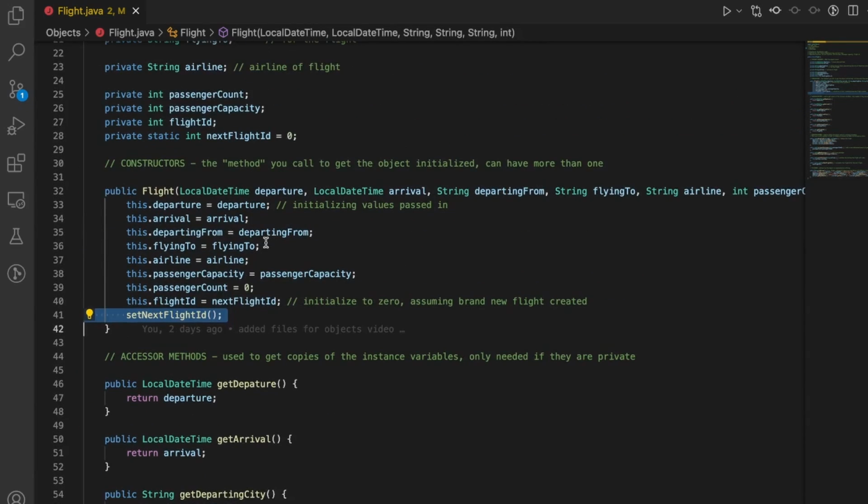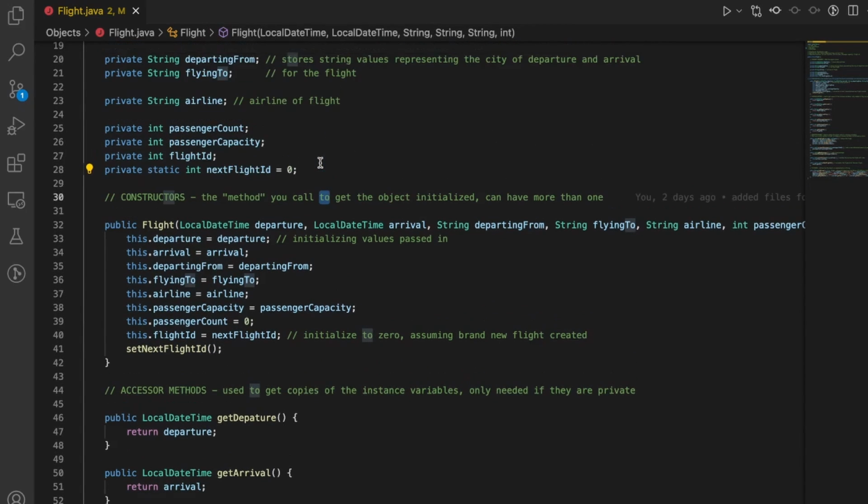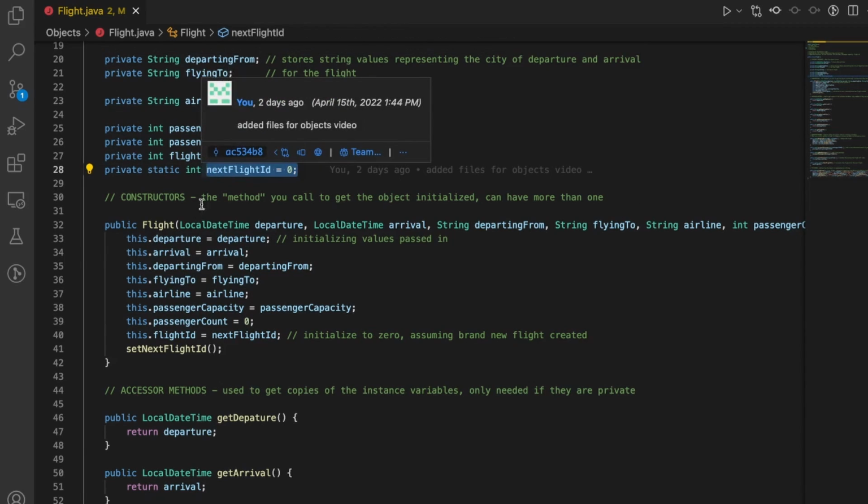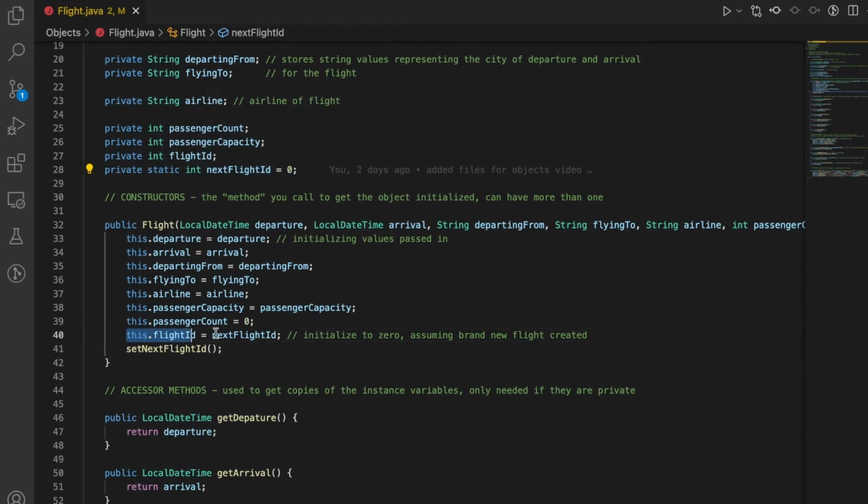There's a reason for that, because I want the flight ID to be generated by the object itself to the next flight ID value, and these two lines of code will be obvious later on. Another thing I forgot to mention is that I pre-initialize next flight ID, because the first time you make this object, it's going to be calling this line, and if I did not initialize this, it would cause an error like, what do I assign it to? Next flight ID is null. So that's why I pre-initialize it.